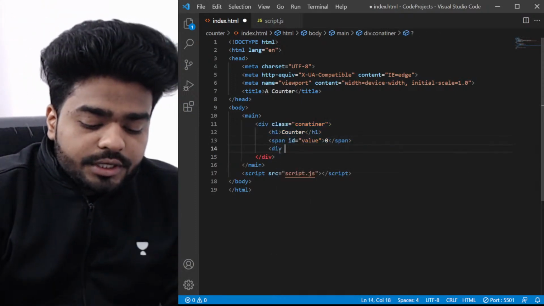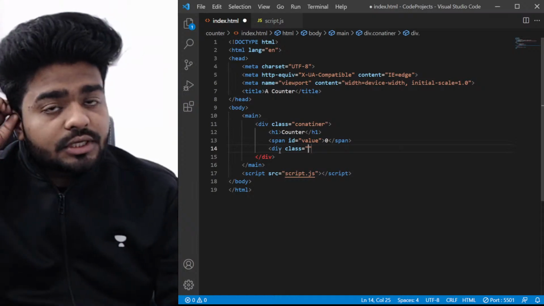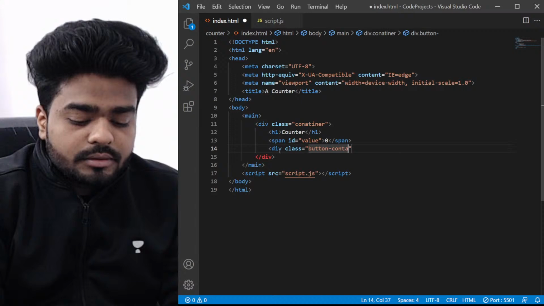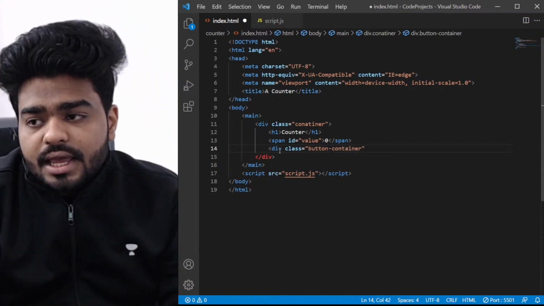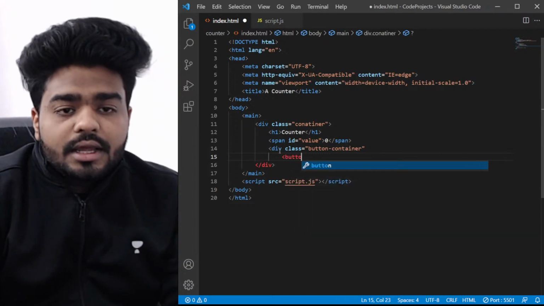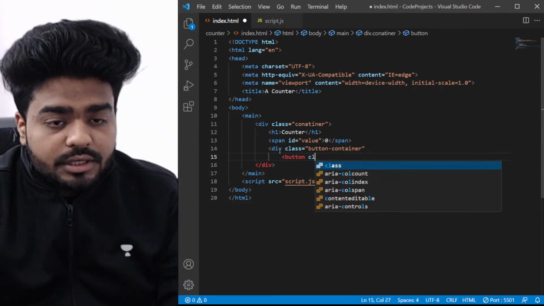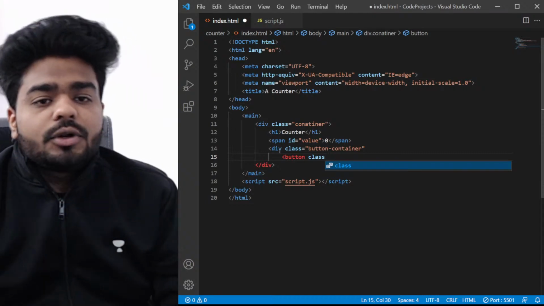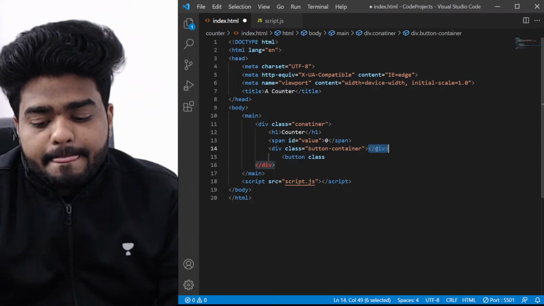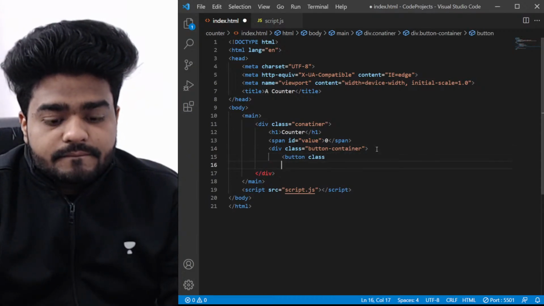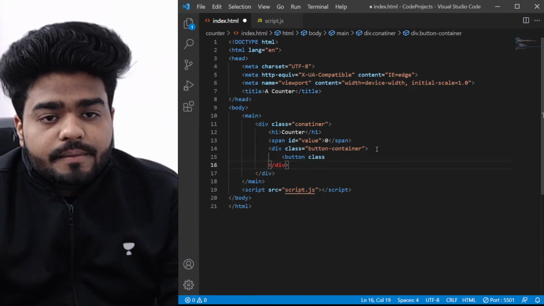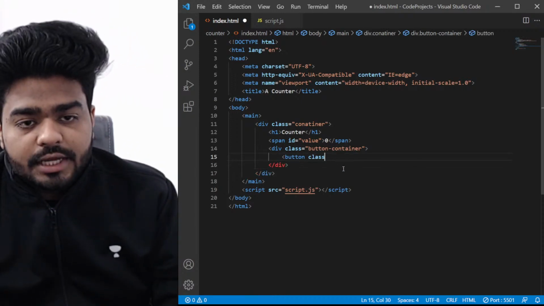Now I'm going to create another div element in which we'll have the buttons. Okay, so I'm going to just name this as button container because it will contain all the buttons, and inside this I'm going to create all my buttons. So let's give a tab here, and here I'm going to just create all my buttons. So let's give a class. I think I've not closed the div, that's why it is showing me something wrong. Okay, I have not completed this.